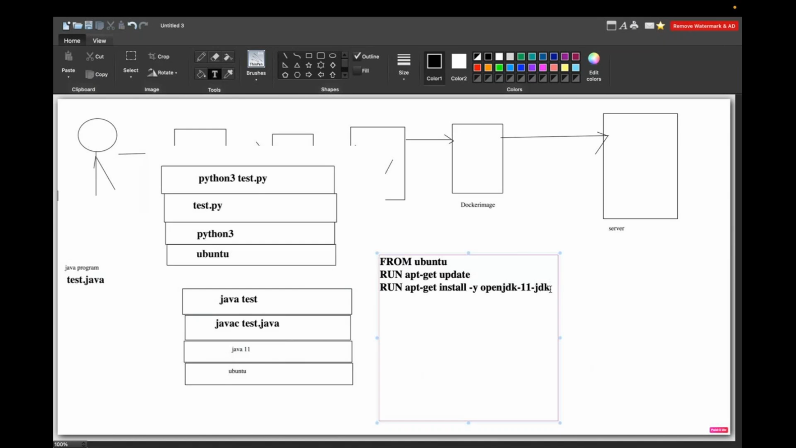We have completed these two layers, the Ubuntu and the installation of Java. Then we need to copy this test.java program into the Dockerfile. This test.java is present only on my local machine. You copy it using the COPY instruction, or COPY keyword. How will you copy?